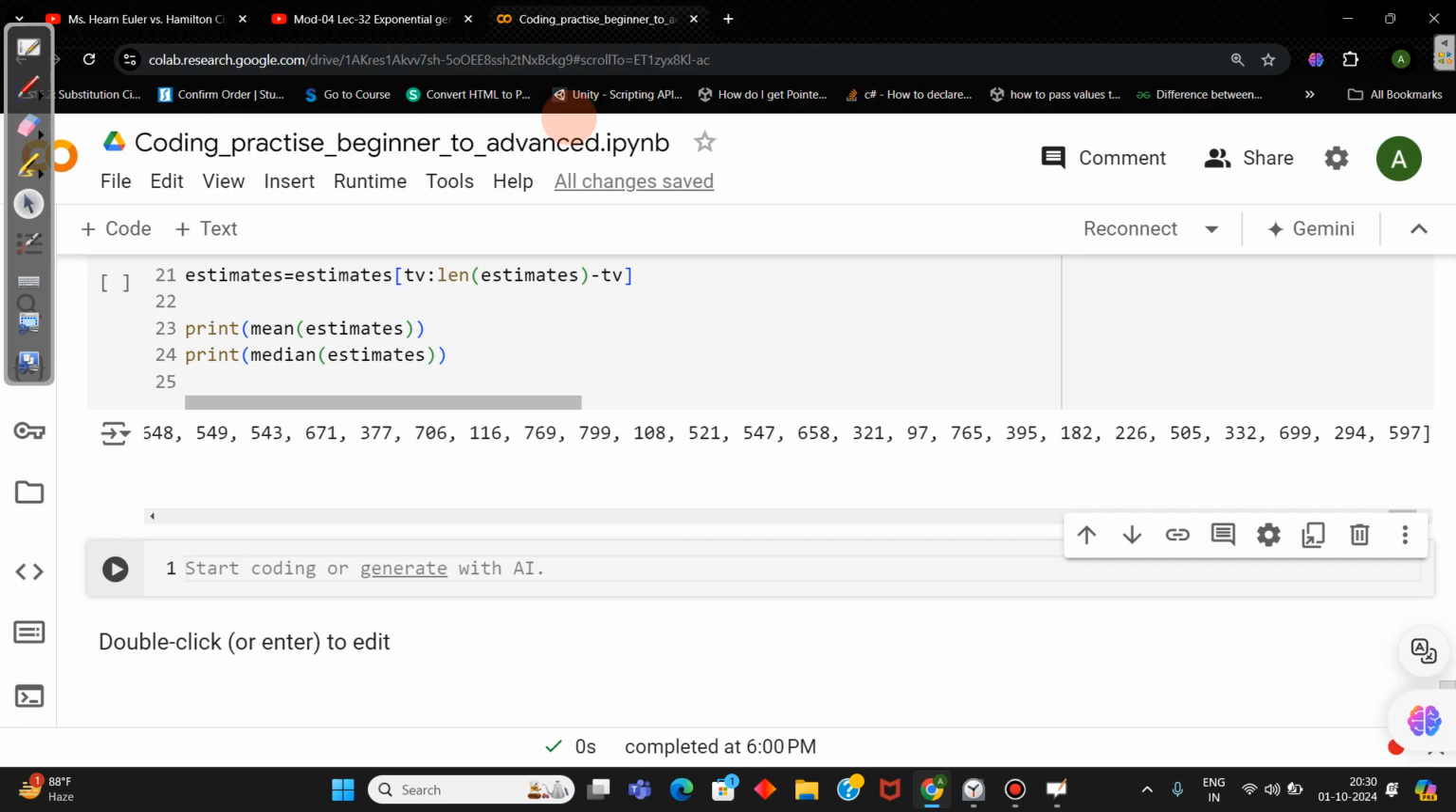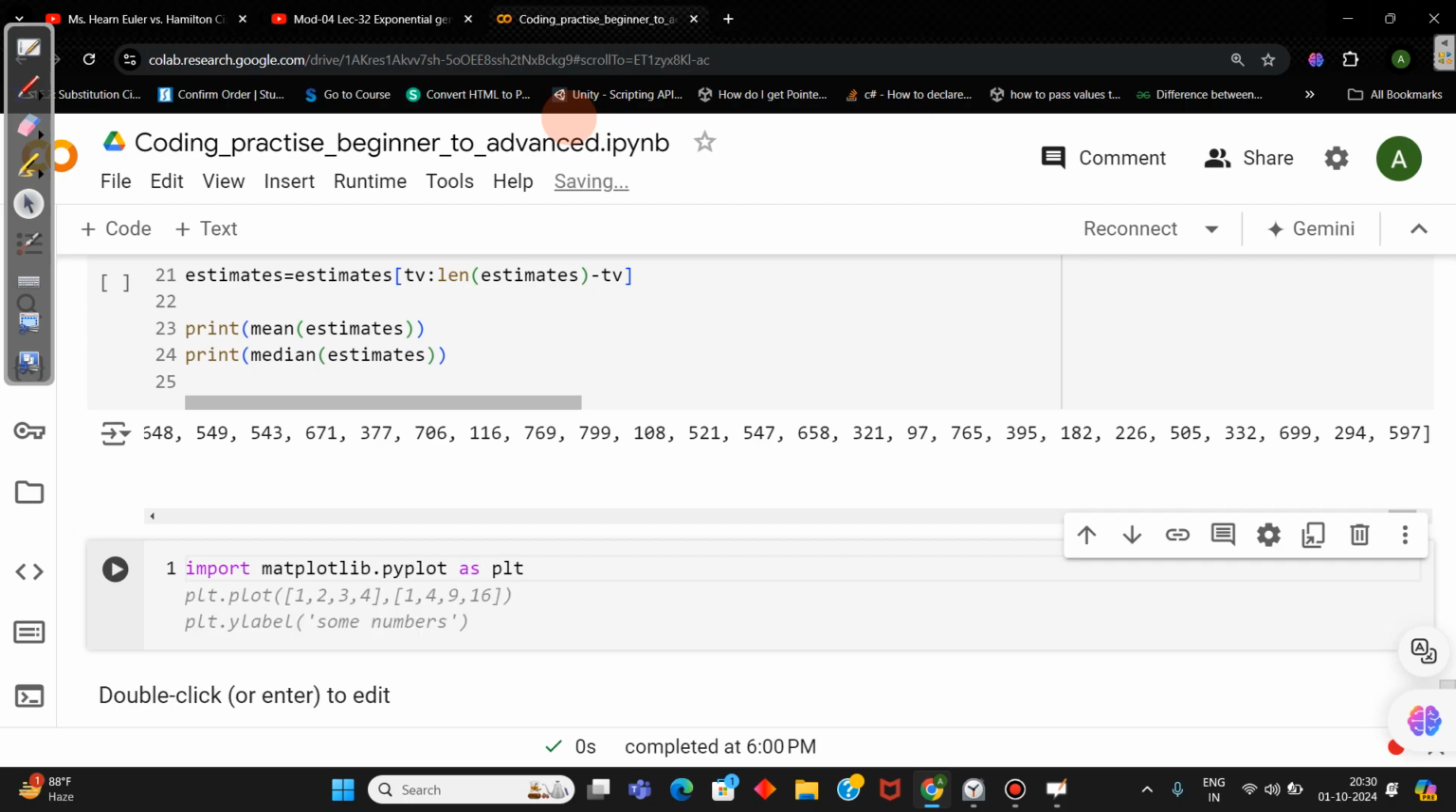Okay, so we will continue with the coding part. Now, first I will give you the basics of plotting using matplotlib. First we have to import the library matplotlib.pyplot and give it a name such as plt. Okay, this is a sample program. We will do this one only.